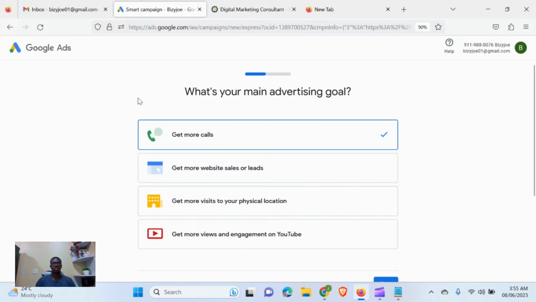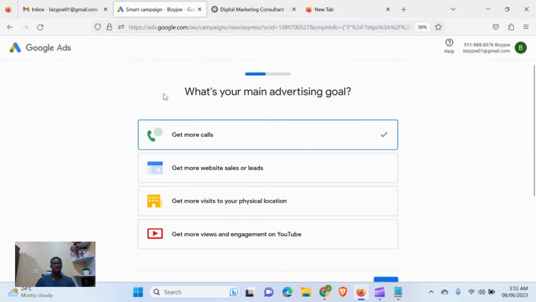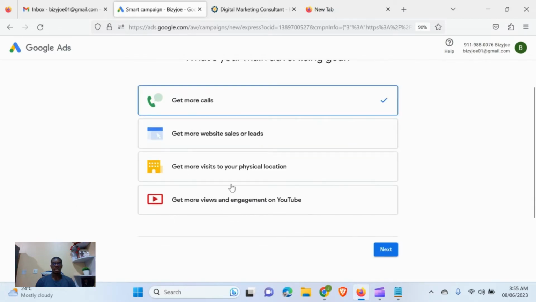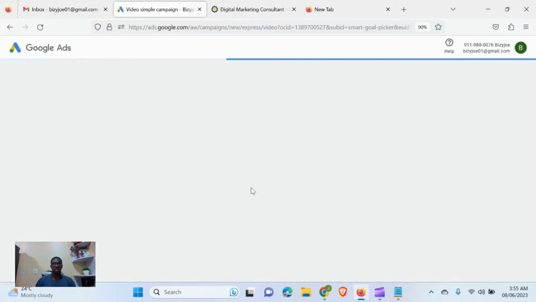This is just a quick overview on how to create your ad, as you can see. What is your main advertising goal? To get more calls, get more website sales and leads, get more website visitors, get more views and engagement on YouTube, depending on the one you want to create. Let's go with YouTube. So we click on next.